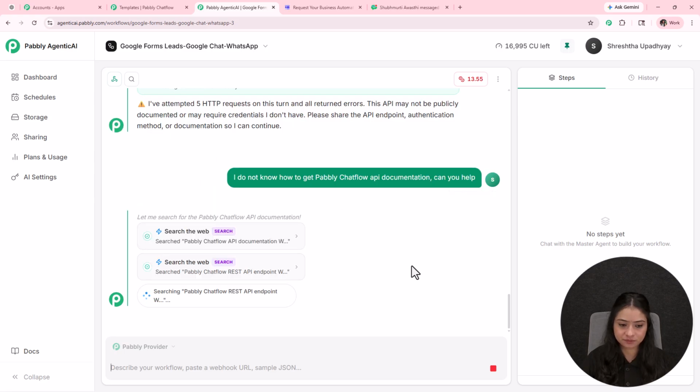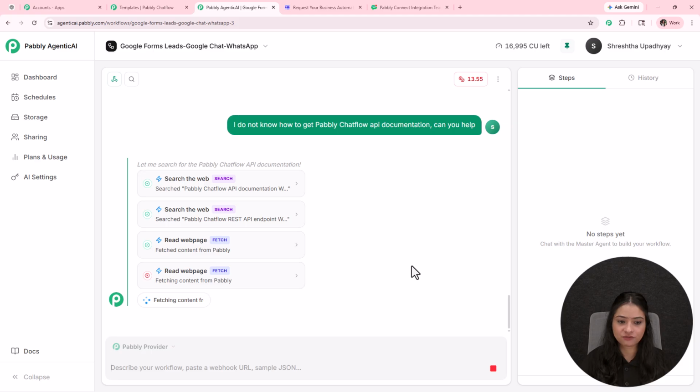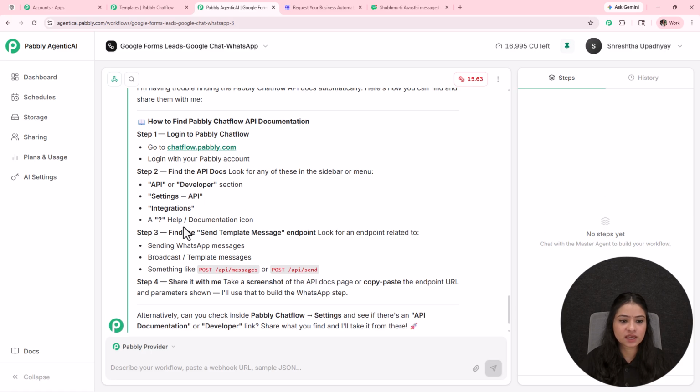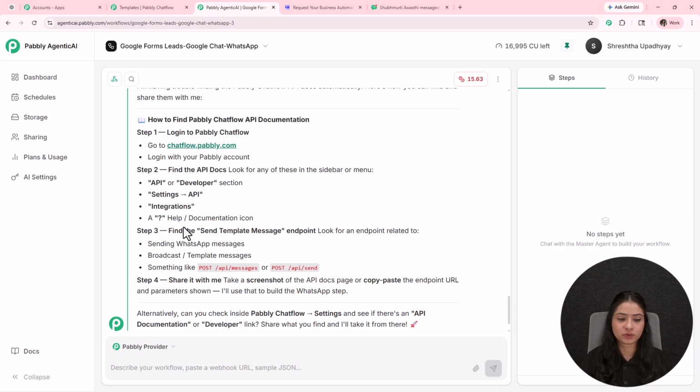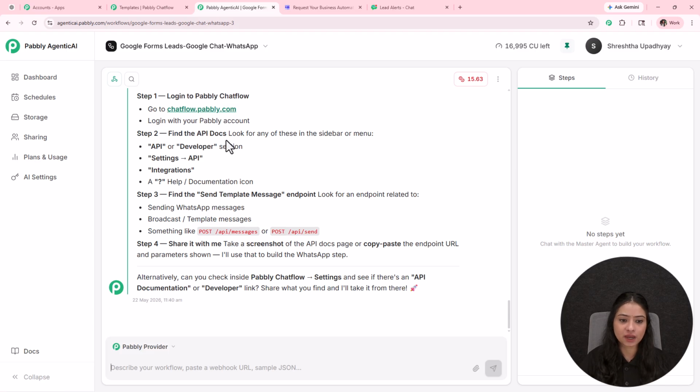So it will provide me all the instructions on how to find the API documentation for Pabbly. It is searching for the content that we have asked for. It is saying how to find Pabbly Chatflow API documentation. It has provided me all the steps to get the correct API endpoint. Step 1, log into your Pabbly Chatflow account, go to this URL. It has also provided me the URL to go directly towards it. Log in with your Pabbly account. Then find the API docs. Look for any of these in the sidebar or menu, API or developer, or you can also go towards the settings section.